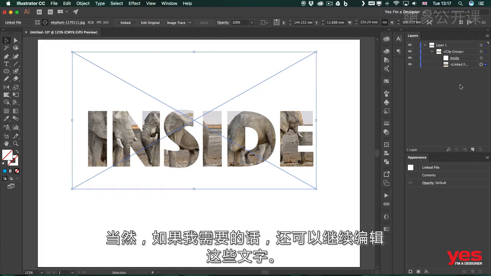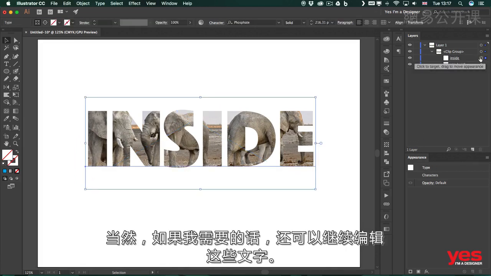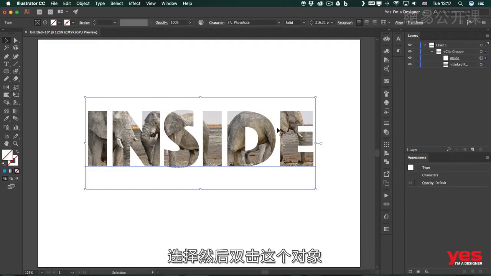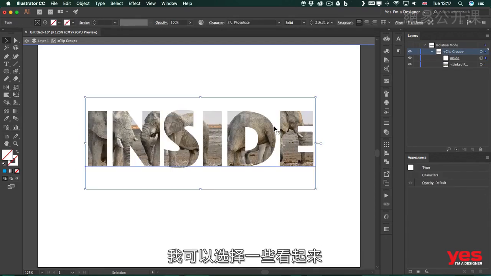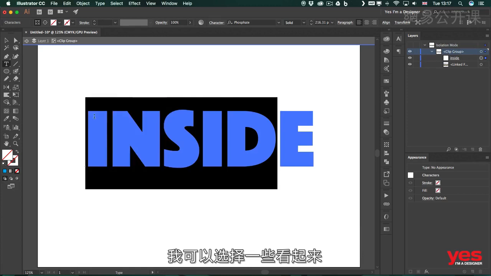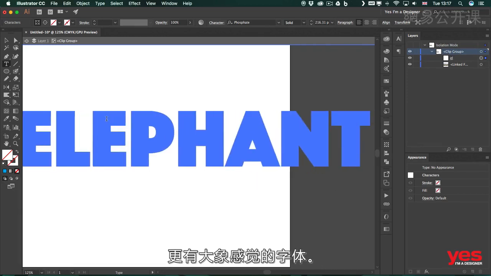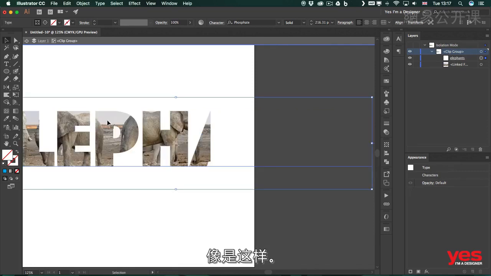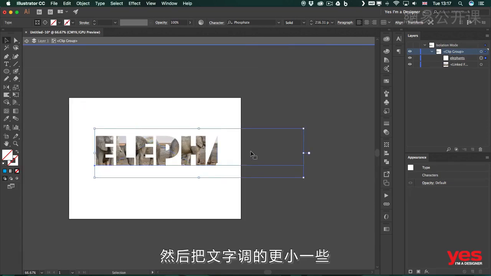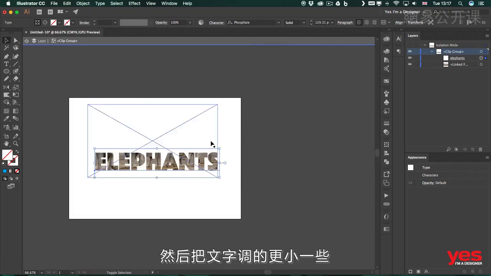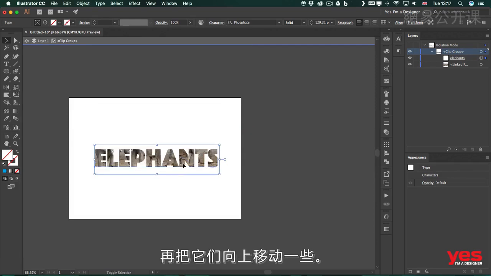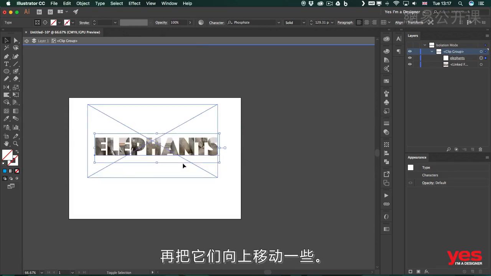Of course, if I want, I can still edit the text as well. So selecting that object, double clicking on it, I can actually change this to something that relates more to what we see in the image. So elephant, let's say like that. And then we just need to make the text slightly smaller and then maybe move it up like so.